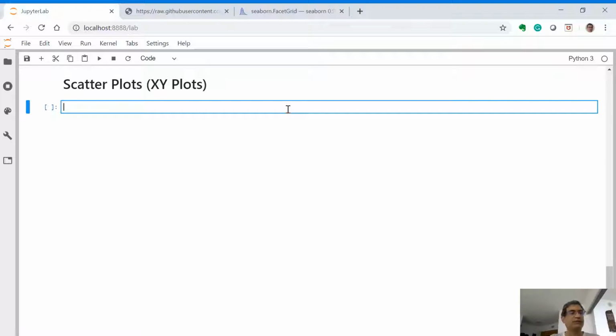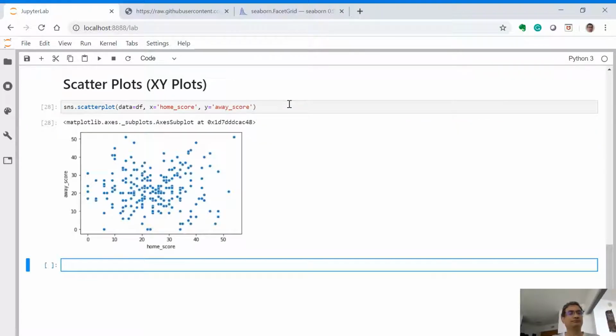So for scatter plots, I prefer to use Seaborn. It's convention to call that library sns. sns.scatterplot. Where is my data? My data is in df. My x-axis will be my home score and my y-axis can be my away score. That's all you need to do.